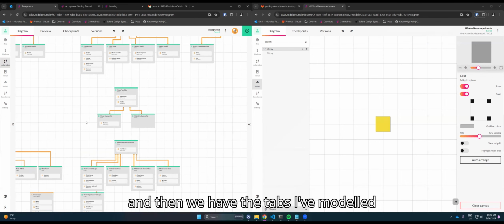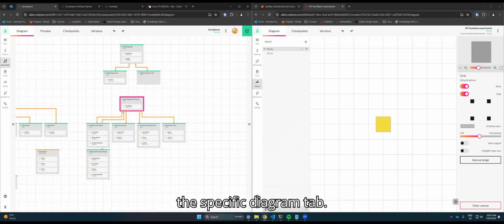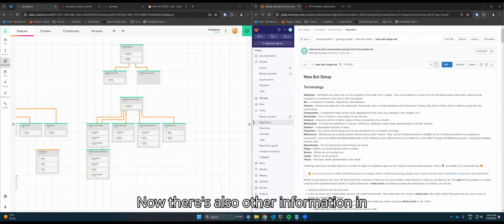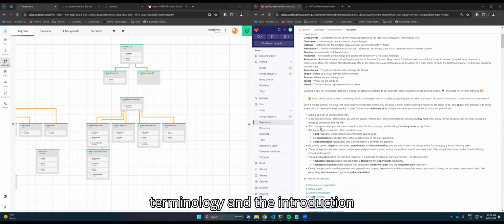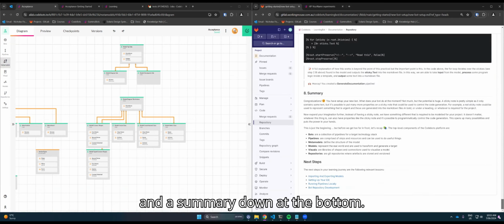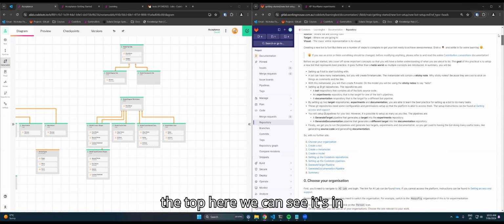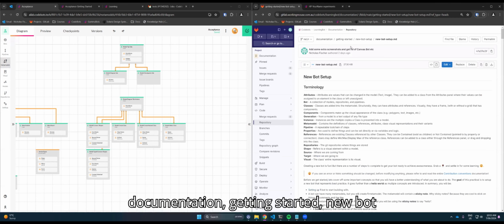And then we have the tabs modeled out. And then the options you can do on the specific diagram tab. Now there's also other information in this markdown file. So there's the terminology and an introduction, and a summary down at the bottom. Plus there's the location of it. So at the top here, we can see it's in documentation, getting started, new bot setup.